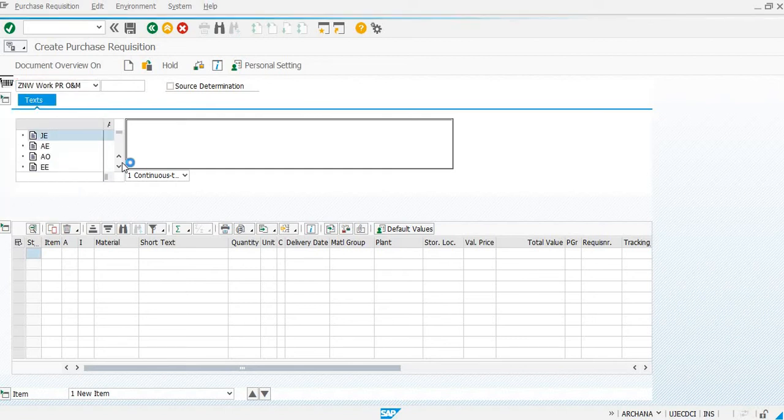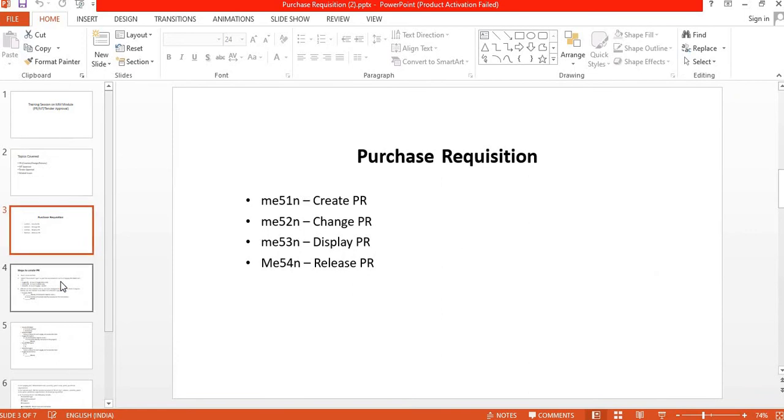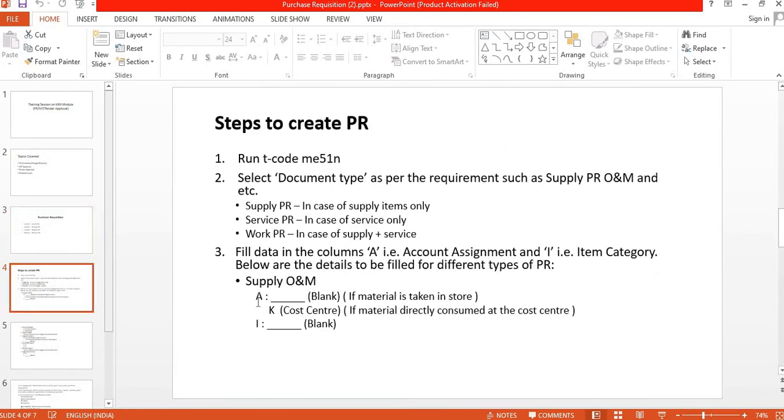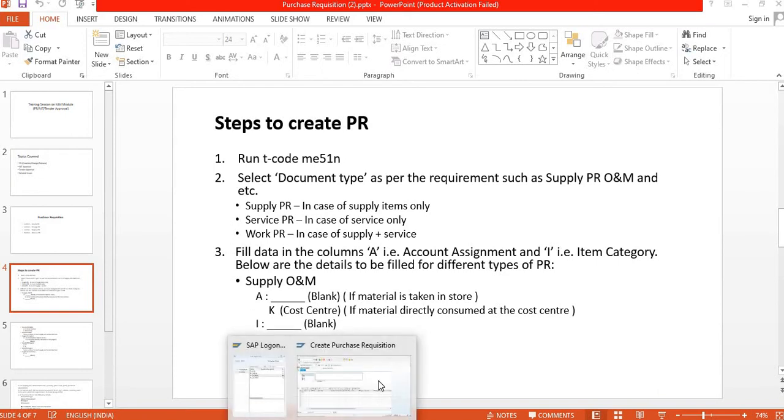So first step while creating a PR is to select the correct document type. Now since we have selected work, PR will contain the line items for supply as well as service. So first we'll consider the case where we are procuring an item and the quantity is taken into the store. So if we check the PPT, column A will be blank and column I will also be blank.